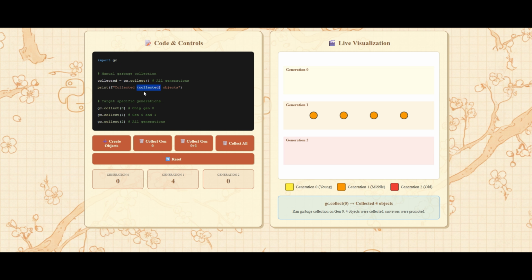You can target specific generations, but remember that gc.collect collects only unreachable, the deleted objects, not everything. So how many objects were collected? You can target specific generations with gc.collect(0) for just generation 0 to be collected. Then the same way gc.collect(1) for generation 0 and 1 to be collected. And when you call gc.collect(2), it collects everything. Okay, remember that, it's important.